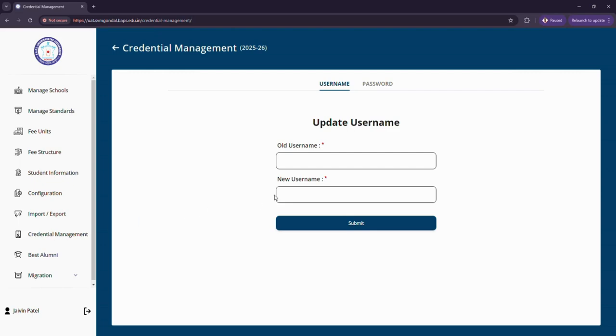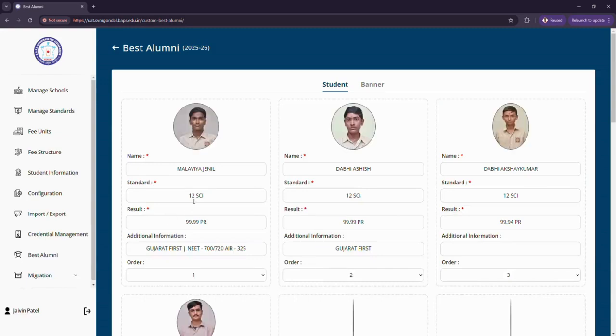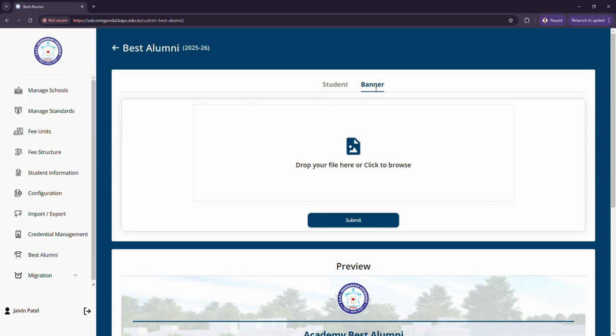In this credential management, I can update any old username to a new username, and any password to a new password. This is the best alumni section, where we can add the students who are performing well in the classes to encourage other students as well, and to create the banners that will be put up on the website as well.